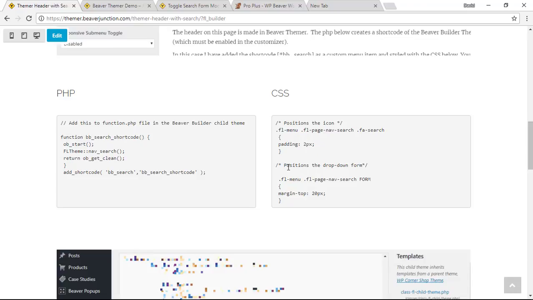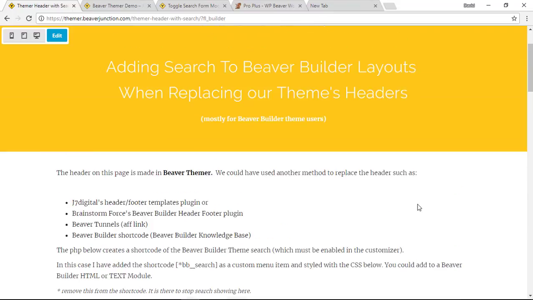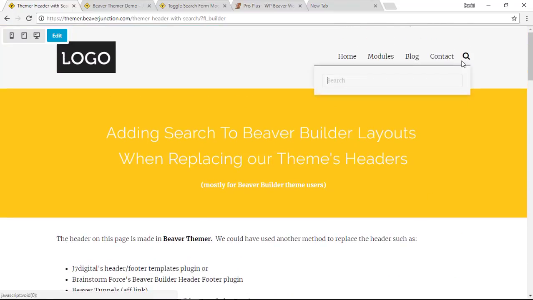And I also found that the position of the drop down form was actually going over the top of the text for the nav, so I added some margin top here of 20 pixels, and that made sure that it fell below. Of course, you could drop it a bit lower if you like.